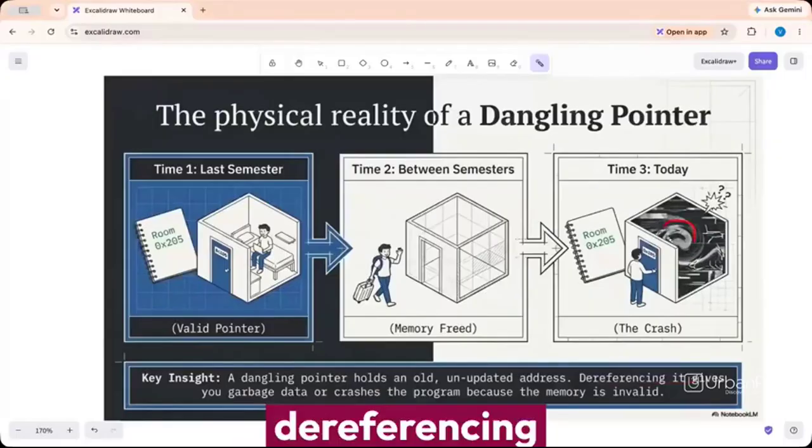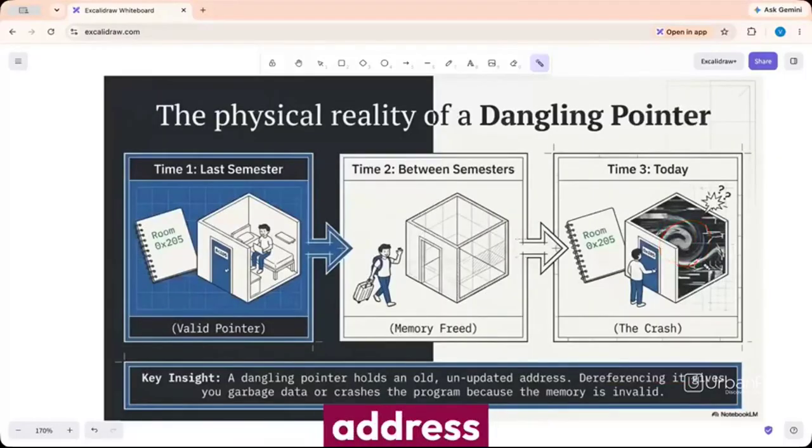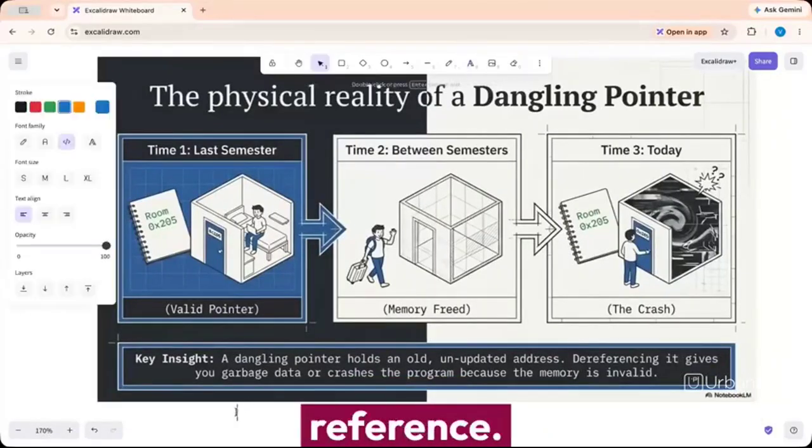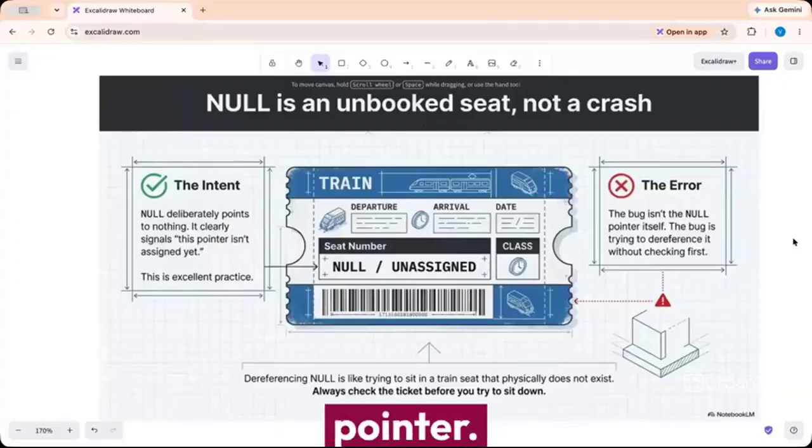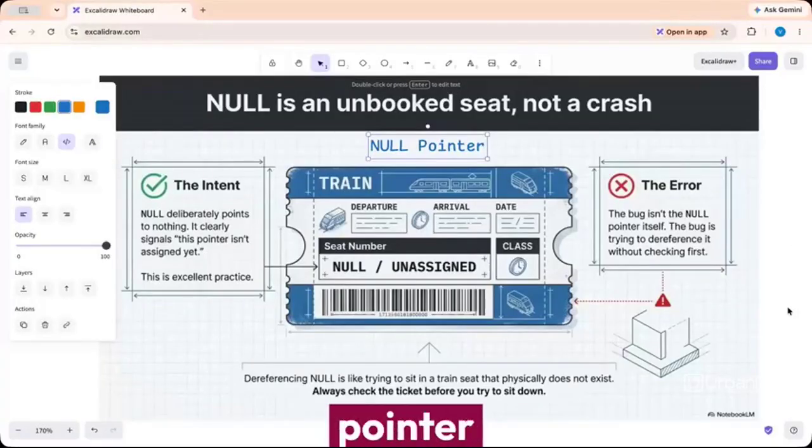So, dereferencing that particular pointer's address will give garbage data or crash the program. And let me write it down for your reference. This is one of the most common real world C bugs. A null pointer. A null pointer is a pointer that deliberately points to nothing.